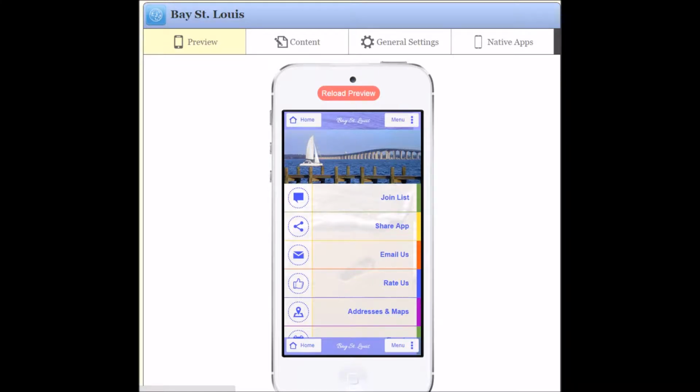Alright, so in this video, I'm going to show you how to build the City of St. Louis app you see here. Now, of course, you may not want your app to look just like this, but by watching this video, you will quickly pick up on some tips and tricks that you can incorporate into the app you want to make.